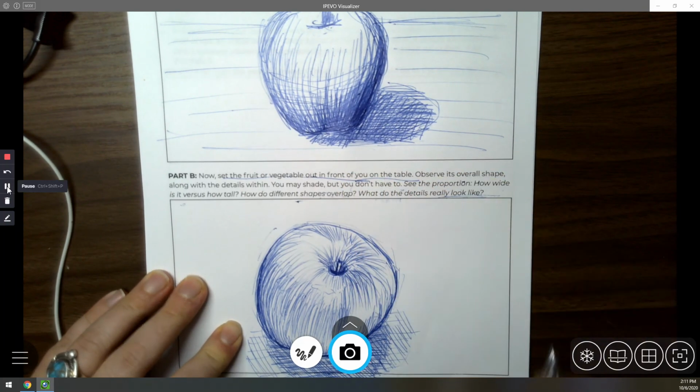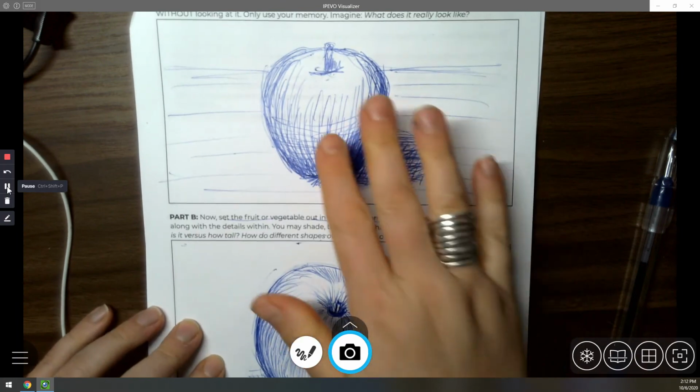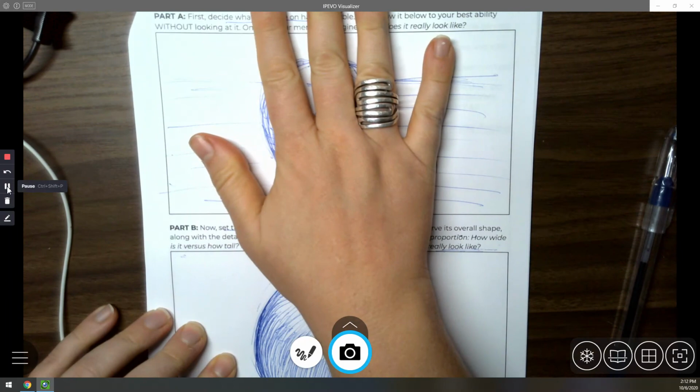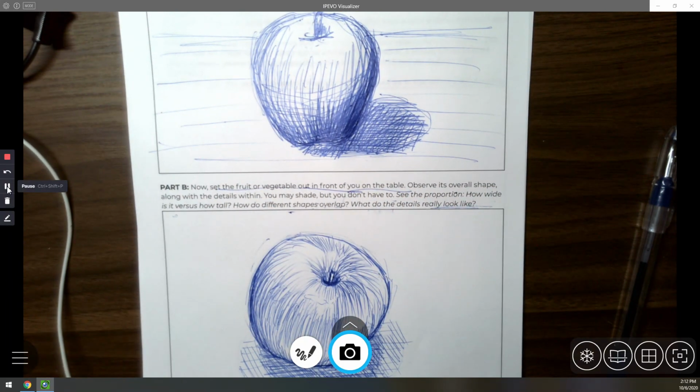Okay, so that is our activity. And like I said, you're going to use a fruit or a vegetable. You're not going to look at it here, and you are going to look at it here, and you should see a difference. So go ahead and have fun with this one.